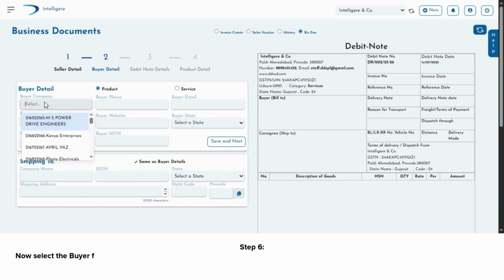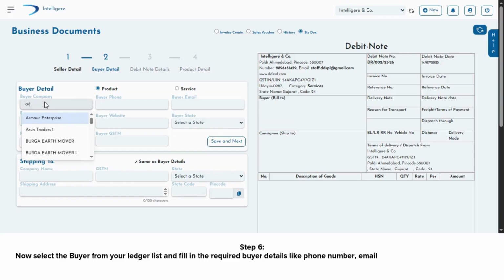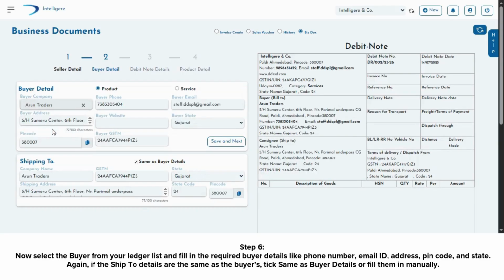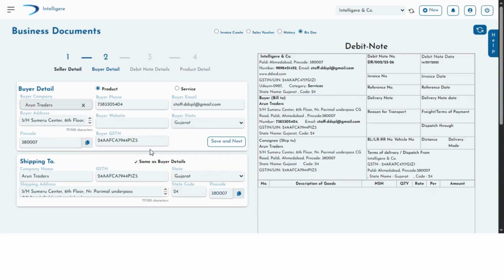Step 6. Now select the buyer from your ledger list and fill in the required buyer details like phone number, email ID, address, PIN code, and state. Again, if the ship to details are the same as the buyer's, tick same as buyer details or fill them in manually. Step 7. Click Save and Next to proceed.